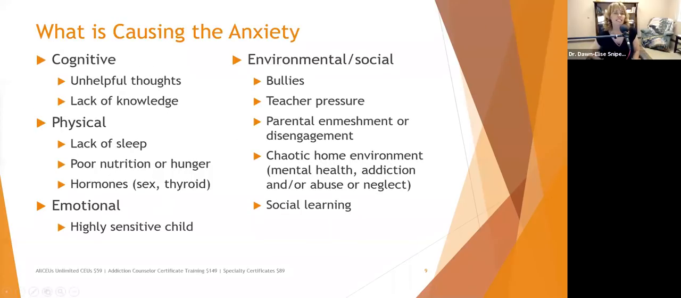So what's causing the anxiety? Well, for children, we're not really sure. We need to figure out what is the root, what is causing them to feel unsafe or anxious or vulnerable or unloved. So we want to look at cognitions. We want to look at unhelpful thoughts. We want to look at lack of knowledge. Sometimes they have dichotomous thinking. You can look at cognitive distortions, and it makes perfect sense, and we can help them address those distortions.